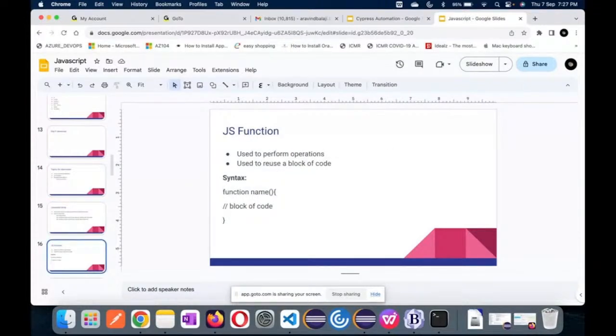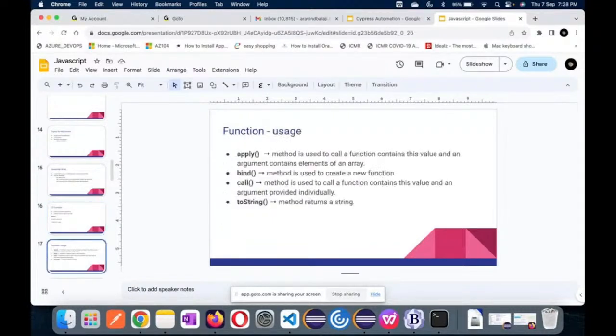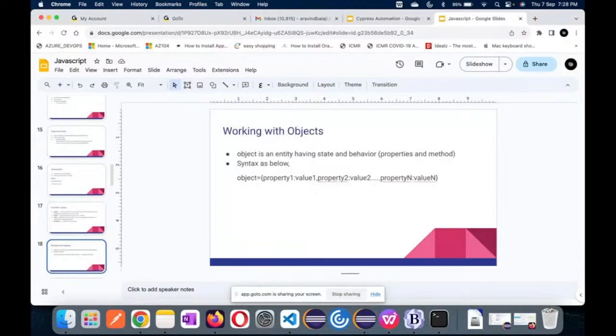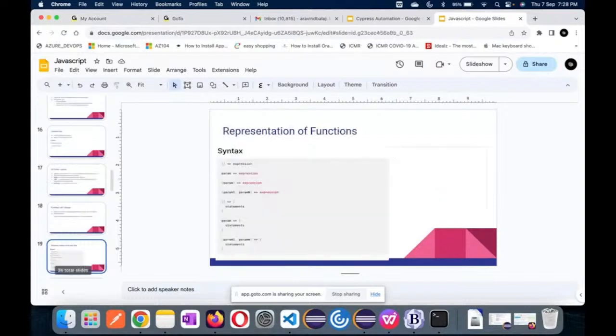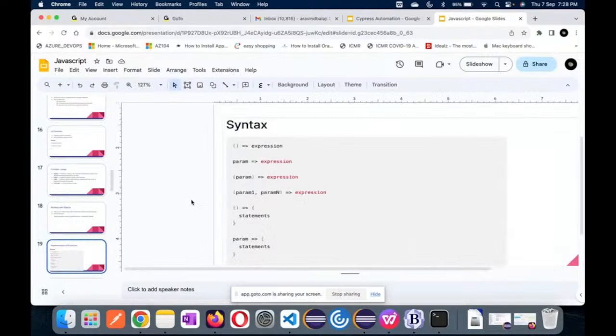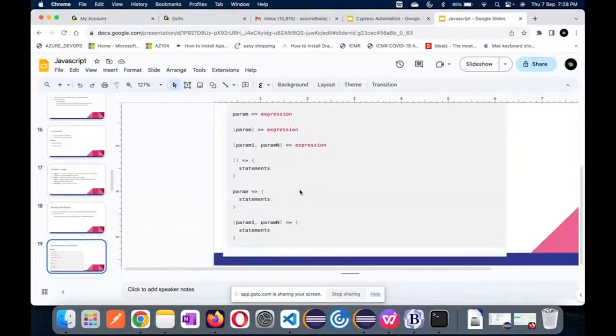And then JS functions. Function again is a very important concept. We have 5 different types of functions that we can create with the help of JavaScript. So we'll be seeing all those 5 different functions. Everything is simple, and how we use it creates the complexity. Okay, and the usage of it, and what is an object. So what do we do with an object, we can see that. And this is a small representation of how a function will look. So these are the 5 different ways, and we'll be seeing those as well.